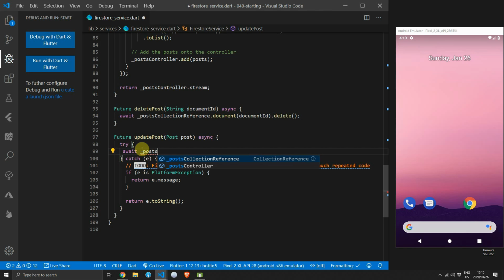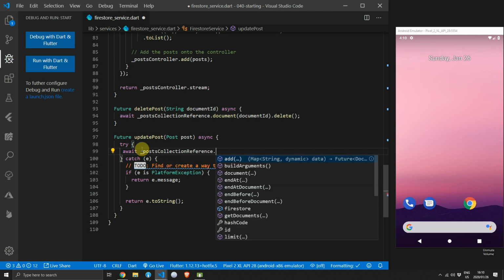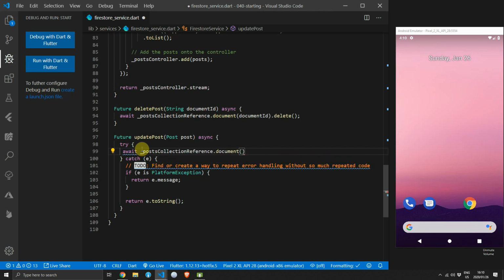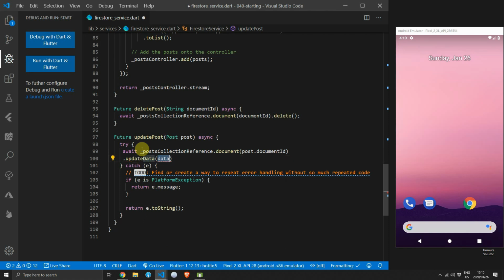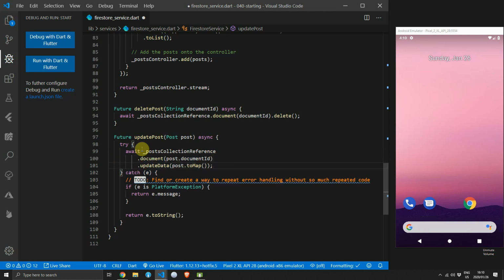And inside of the try block, we will now get the post collection reference. We will get the document using the document ID from the post passed in, and then we'll call updateData on that document and pass in the toMap function from the post.